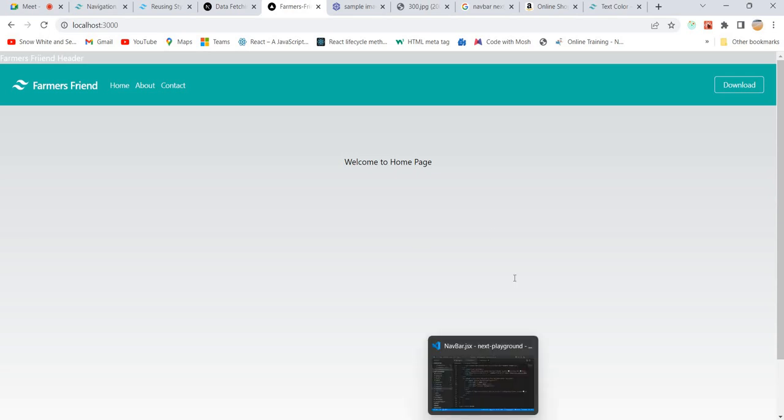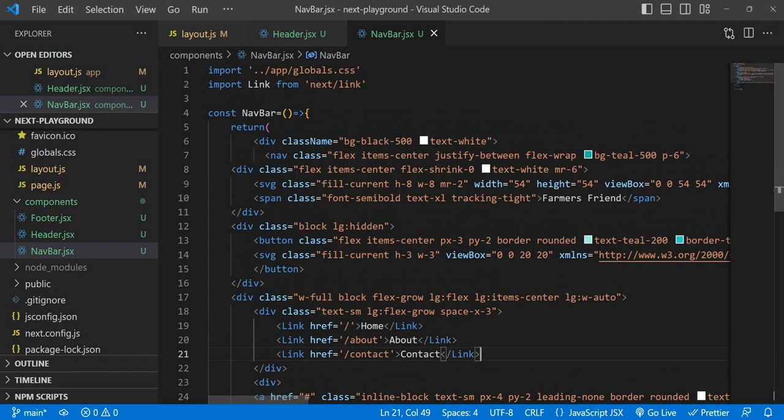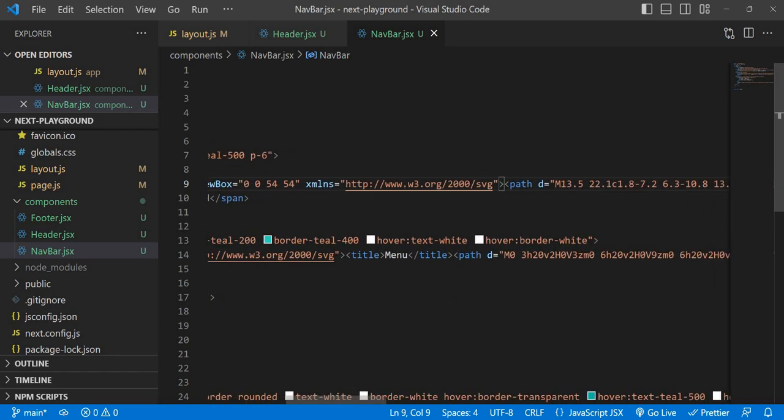How to add a logo? Suppose you found some image over here, they added some SVG image here. This is the path. If you give a proper path, or even if you just download it to our project directory and give a proper path, it will work.